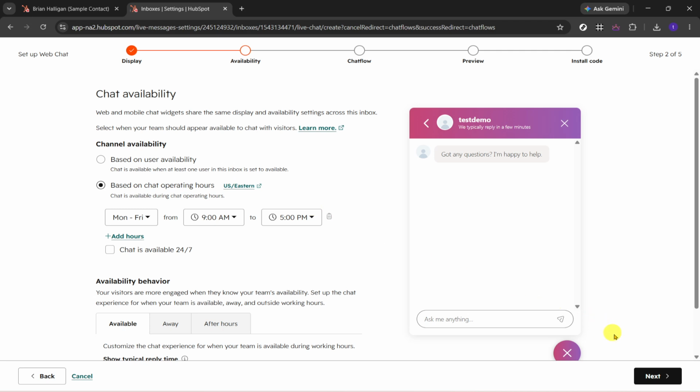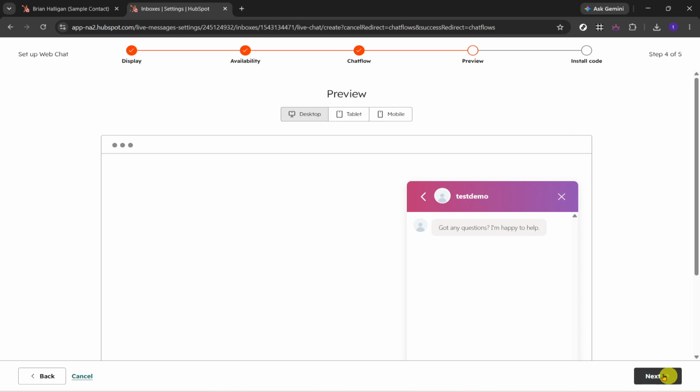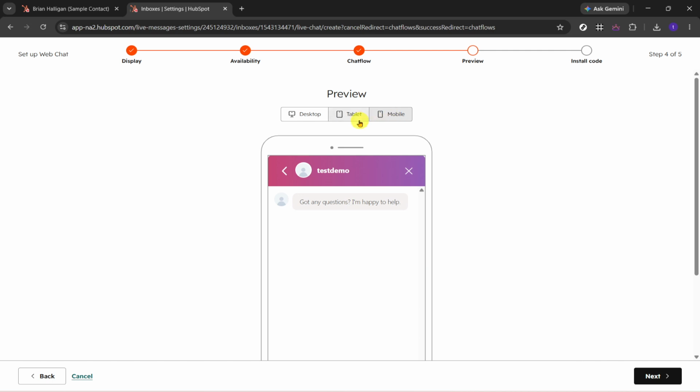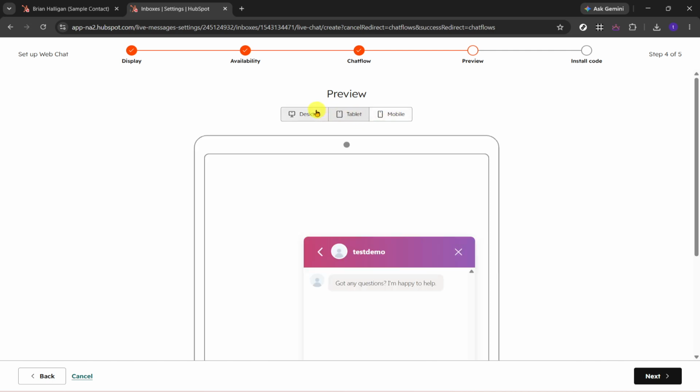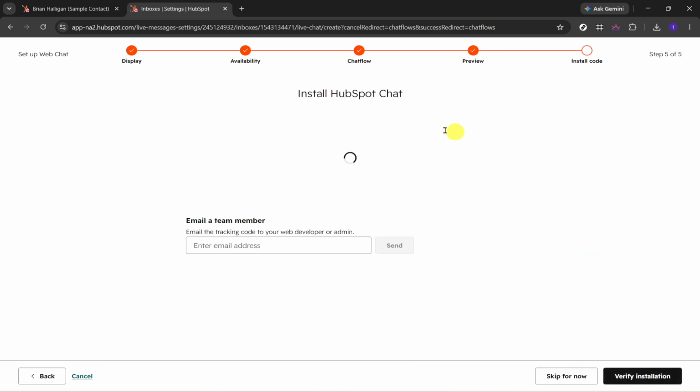HubSpot will guide you through the available settings, and this is where you'll finish configuring how your live chat appears and functions. Take your time reviewing each screen so the chat experience matches your website and support goals. Once everything is completed, your live chat setup should be ready for use on your website. That's how to add HubSpot Live Chat to your website.